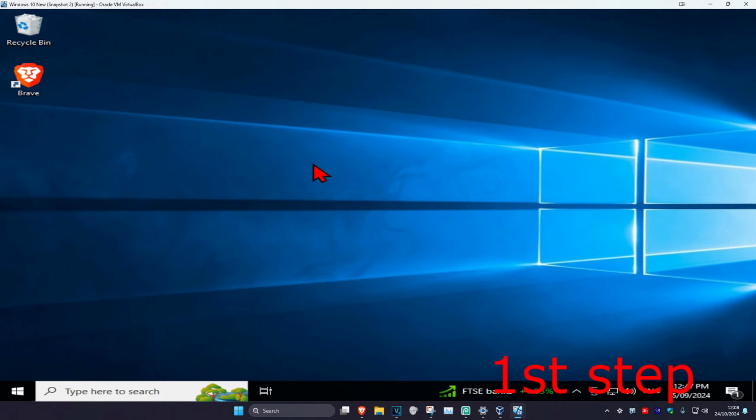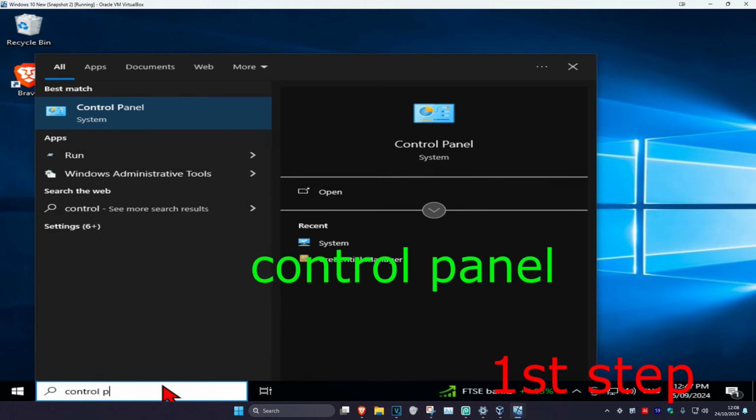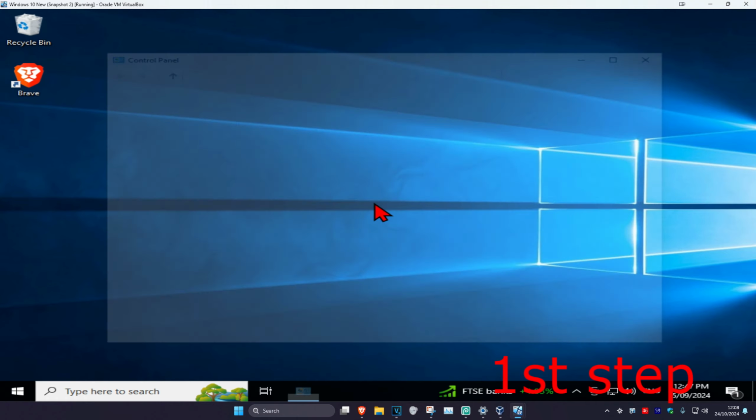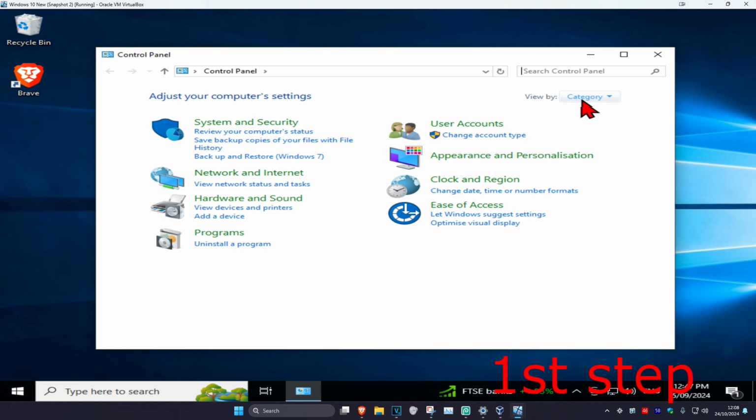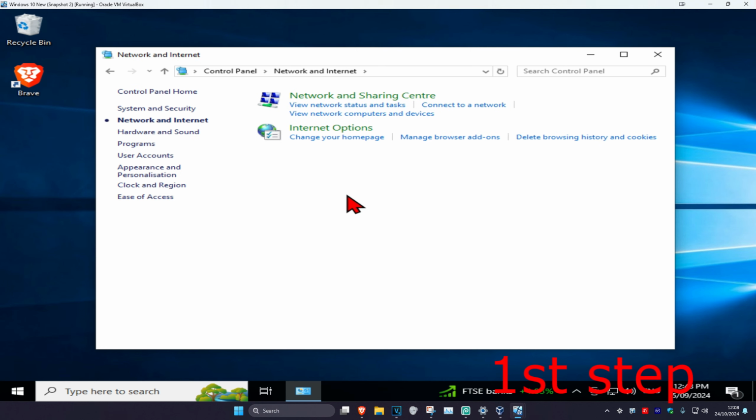So guys, for the first step, you're going to head over to search and type in control panel. Click on it. And then once you're on this, you're going to set the view by to category. Then you're going to select network and internet. And then once we're here, you're going to click on network and sharing center.